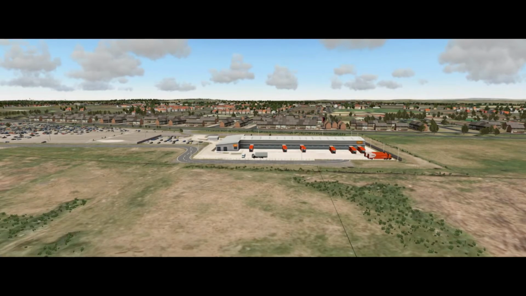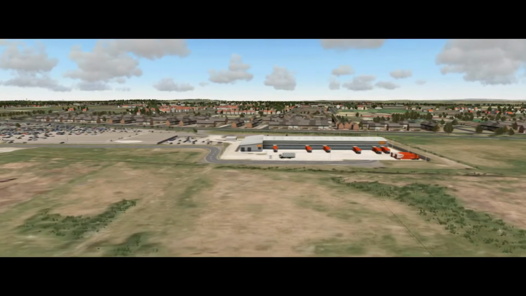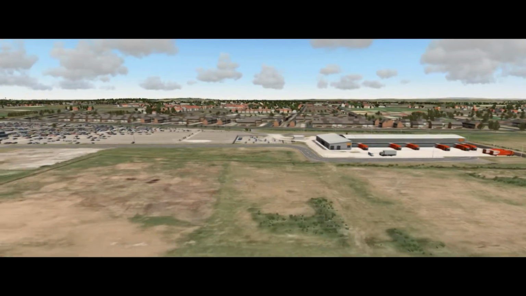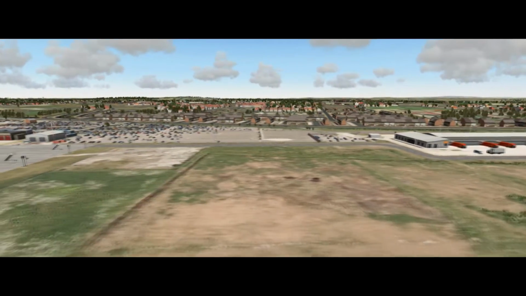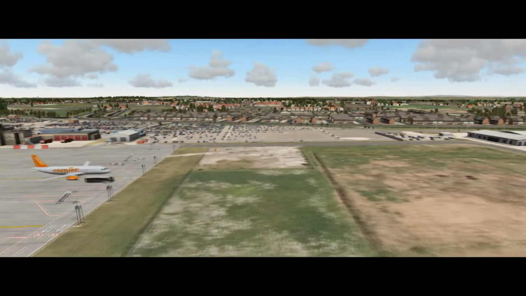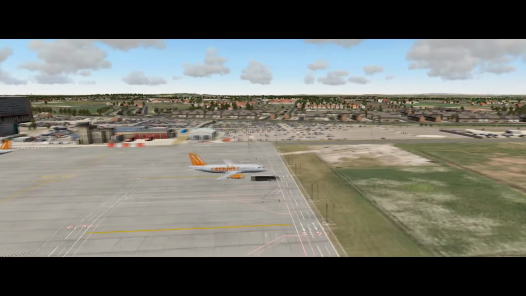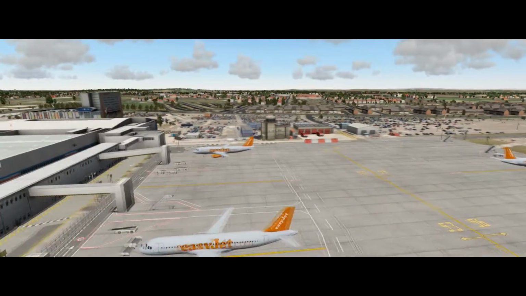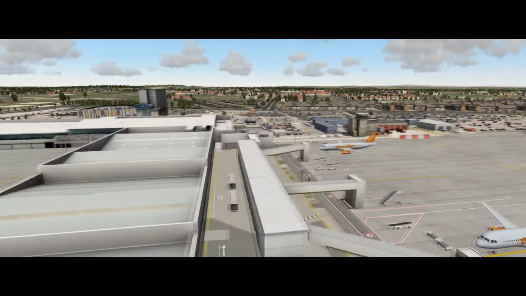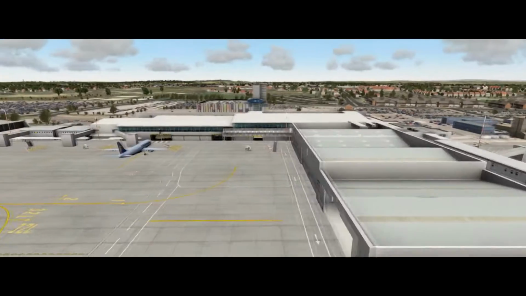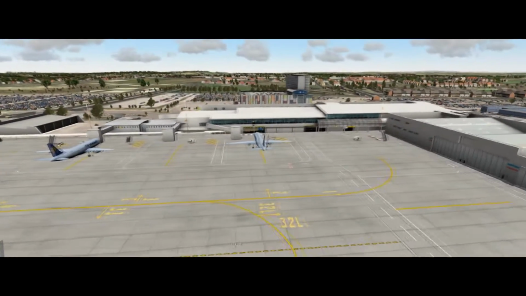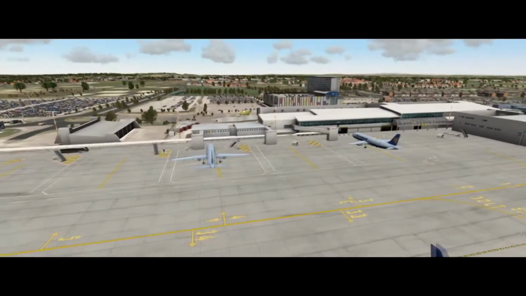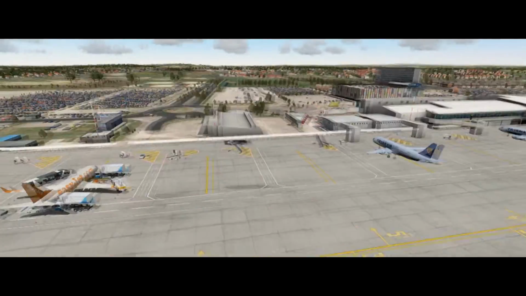Well, you've seen some of the pictures of Liverpool, so maybe it's time for us to have a proper look around. I'm just going to scroll down here and go past the many buildings and stands, etc. It's really well made. There's some fantastic custom buildings on this airport, and this is a work in progress. It's not completely finished yet, so there's still a lot to do.